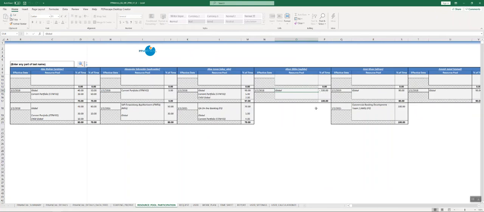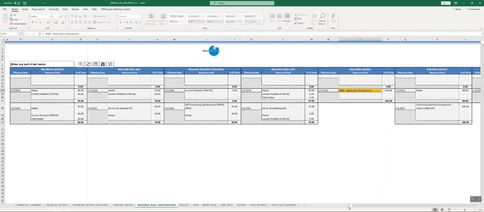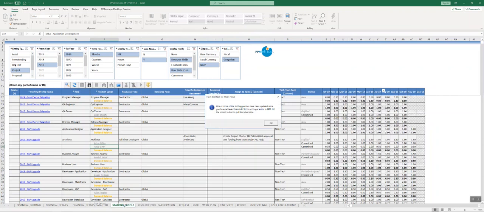So let me go ahead and change into a different pool. Click on Save to save changes back into PPM. Now jump back to the staffing profile. So now switch back to the staffing profile tab. The XLI is actually telling me the data has been updated.